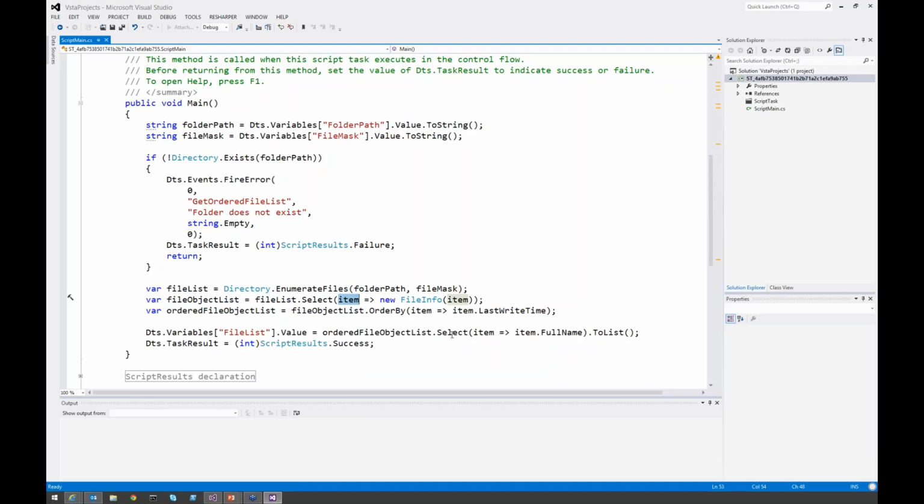And then finally, I can select that ordered list back out using another select, using the full name of the file info object, which again is the full path for that particular file. And in this case, I'm inserting that into that file list object variable that we defined earlier. So this ends up being essentially at the end of the script processing a collection of file path strings, but ordered by their last write time. So, and then we want to return script result success so that SSIS actually knows that things work the way they were supposed to.